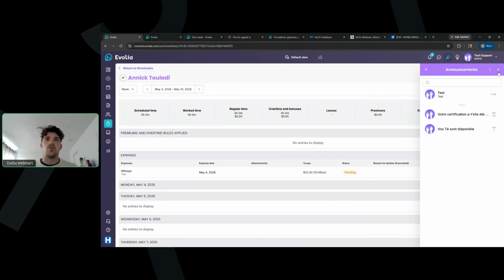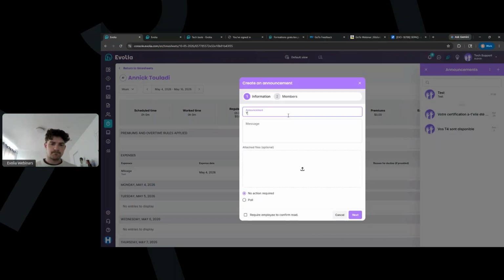So whenever I click on plus to add an announcement, as it was possible before, I can add a title to my announcement. I can add a message, a file, a poll as well. But the new thing that we've added is to require an employee to confirm to read. So whenever we select this, it will ask a confirmation by the employee when they see the announcement.